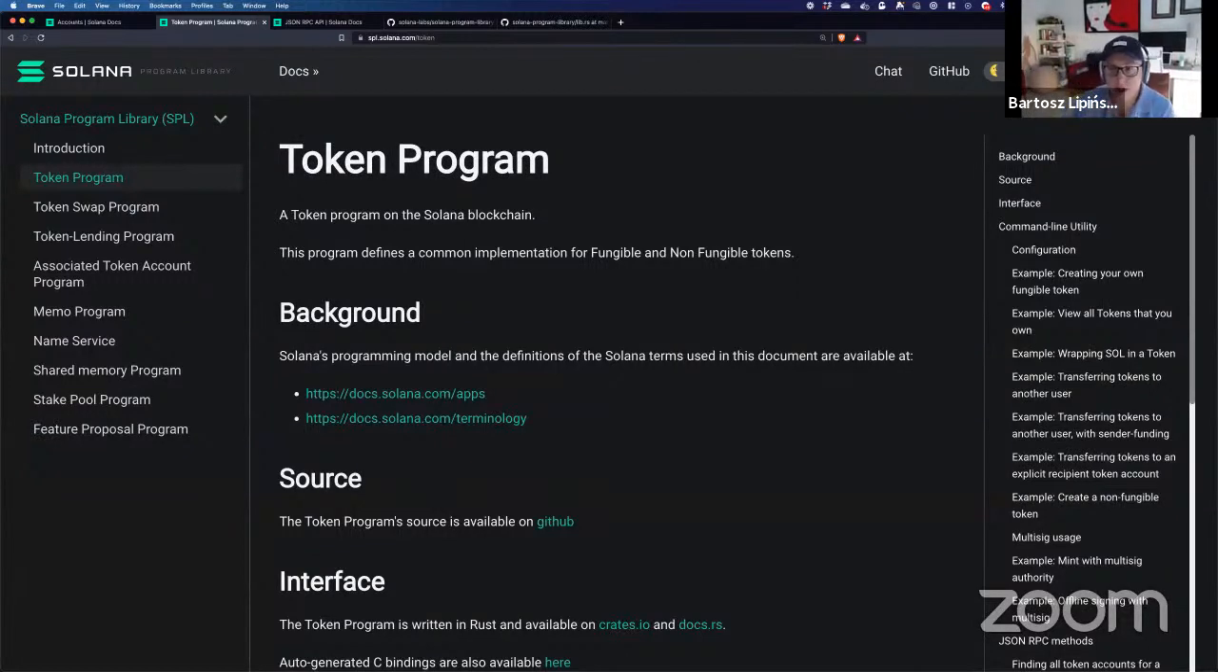Sure. So I will go back to the program-derived addresses. Program-derived addresses are just public keys on the Solana blockchain that don't have a private key, and any given program can execute instructions and sign them for the program-derived addresses that it owns.